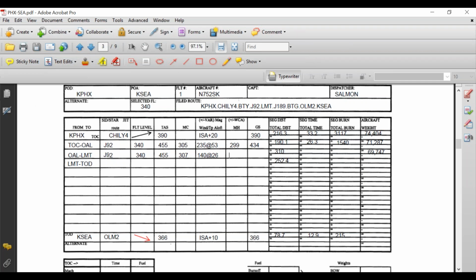Then what does it say for your wind correction angle? What does it say for your true course? 306. Okay, so just one off, right? Because it's almost a straight tailwind, it's not pushing the nose of the plane off center very much. Then 480 on the ground speed. Okay, so we're going 480 miles across the ground, and we need to go 310 miles.